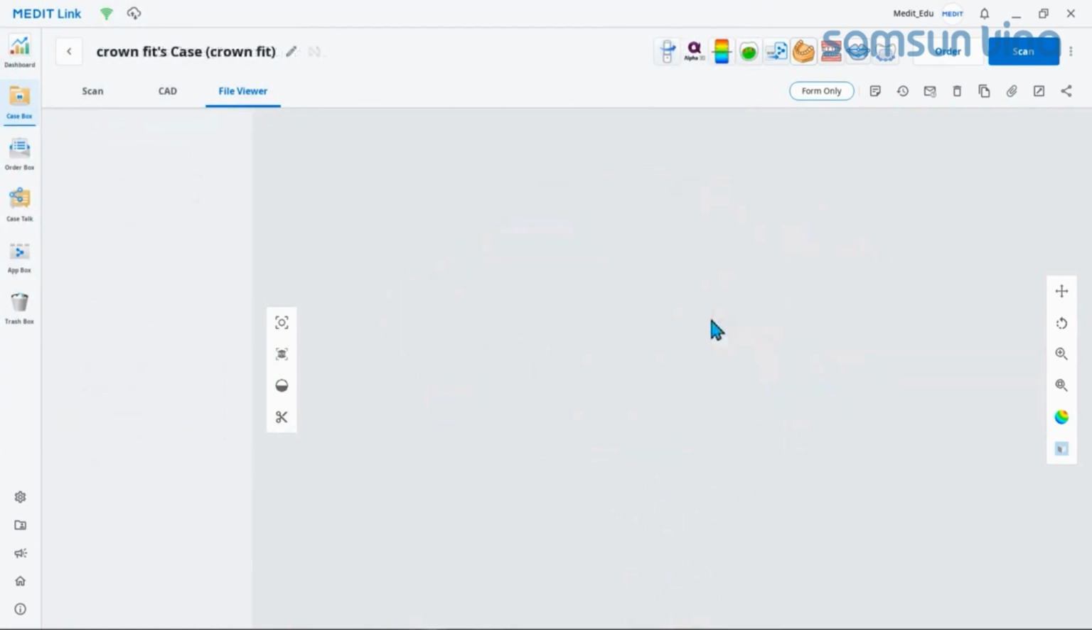Even after running the Crown Fit app, you can easily import local files saved to your PC. We will explain more in depth how to import scan data after running the application. Run Crown Fit, located at the top of Medit Link.